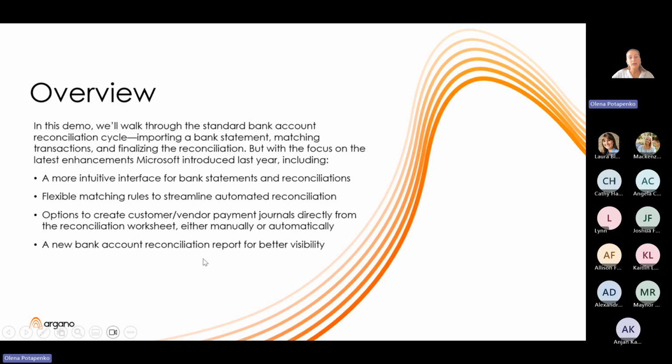And also, from my experience, not all users are aware of the bank account reconciliation report, but there were some enhancements from Microsoft for this report, and during my presentation I will show you this report too. And now I want to show you this functionality in D365. So I will reshare my screen a bit.